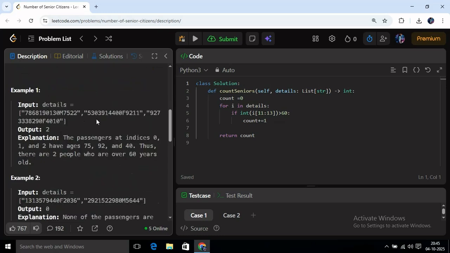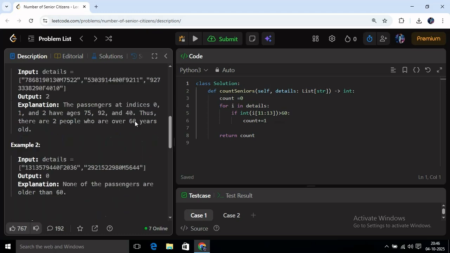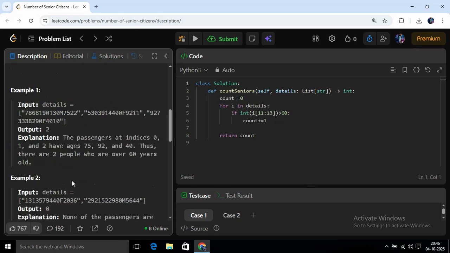Here we are given a list called details, and in that list, as you can see, we have string values at each index. Every string consists of 15 characters, and the starting 10 characters are mobile numbers. Thereafter we have the gender, and after that we have the age, which we have to focus on. Thereafter it's the seat allotted to that person. In the first example the output is 2, because the ages greater than 60 are 75 and 92. In the next example the output is 0, because we have the ages 20 and 56 here. So now let's see how I approach this problem.